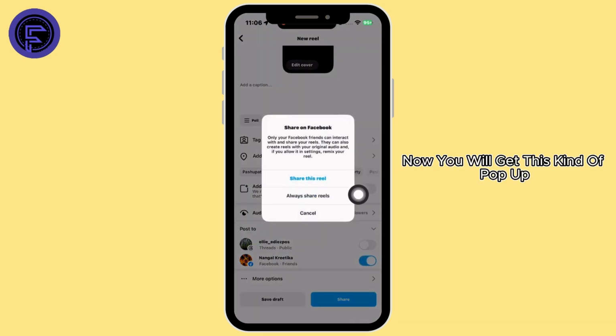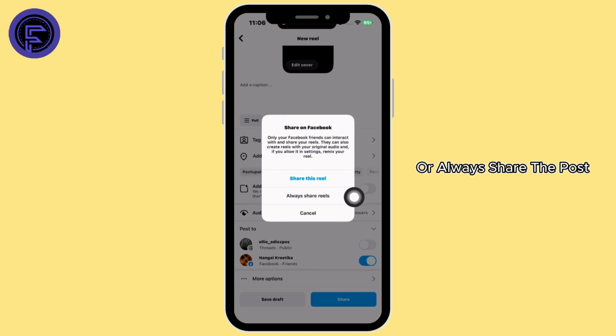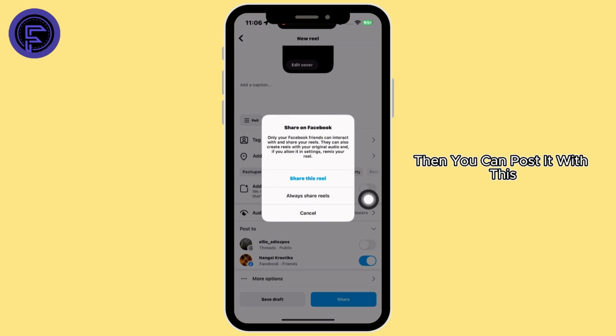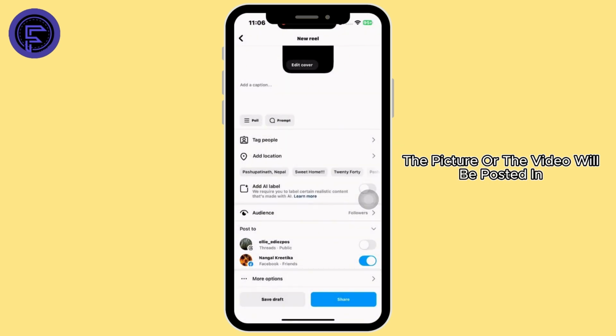Now you will get this kind of pop-up. Share the post for this time only or always share the post. Select the option of your choice. Then you can post it. With this, the picture or the video will be posted in both Instagram and Facebook.